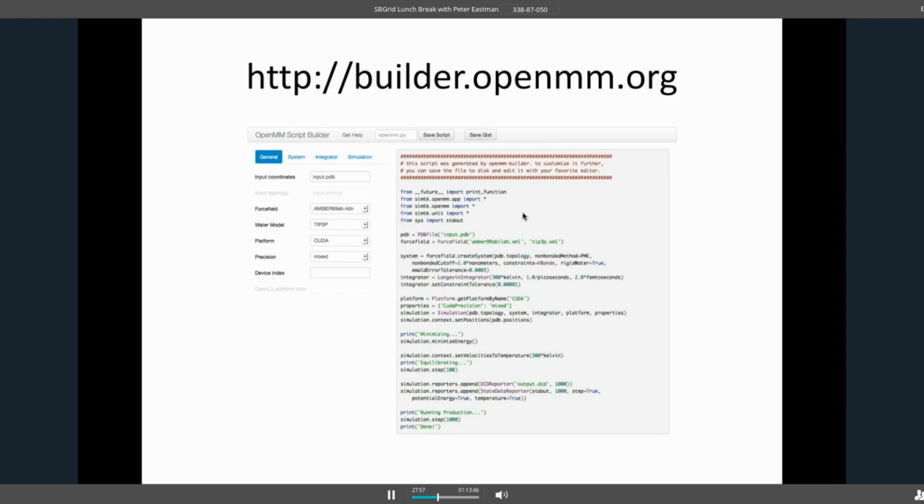We've got a really nice graphical tool that will write the script for you, just gives you a nice set of menus. You pick all the simulation options you want, and it throws out a script for you all ready to run that will do exactly what you've told it to do. So it's really easy to do that. However, you can then go beyond that.